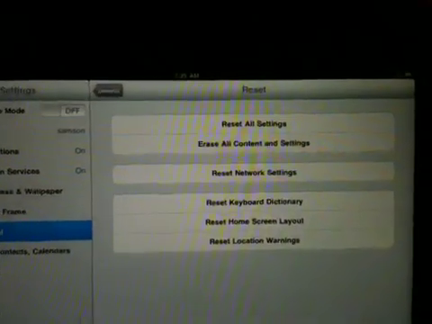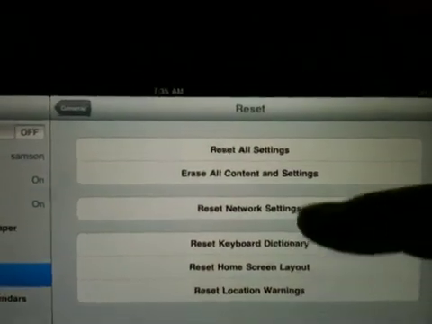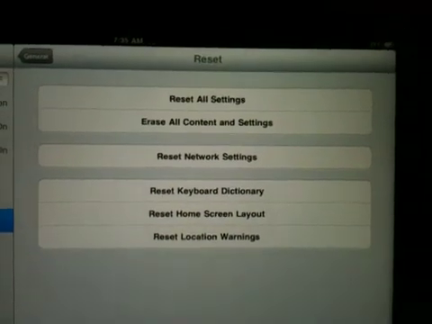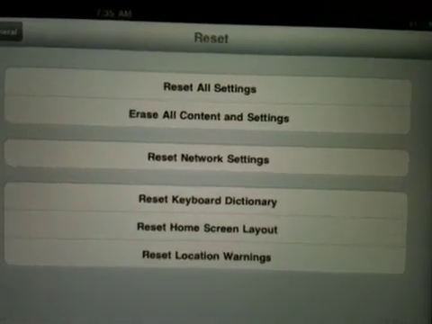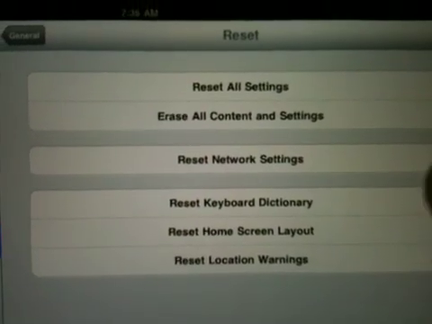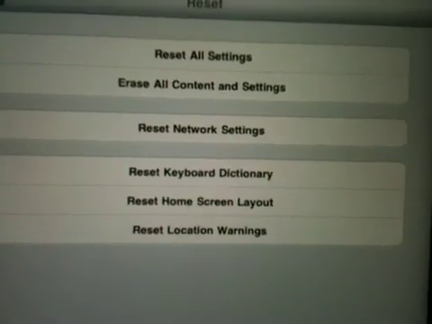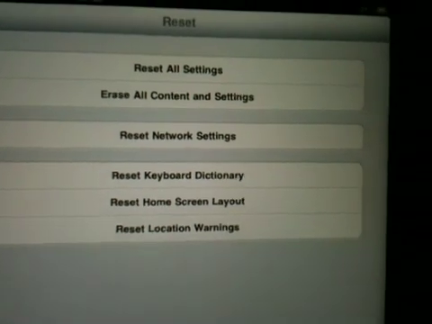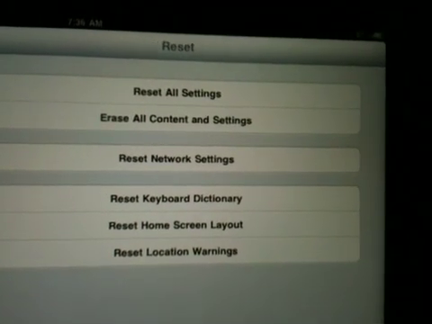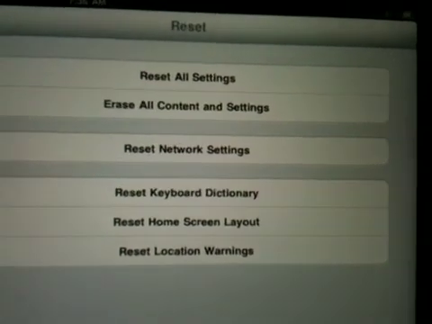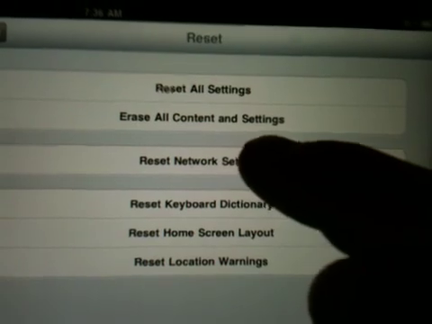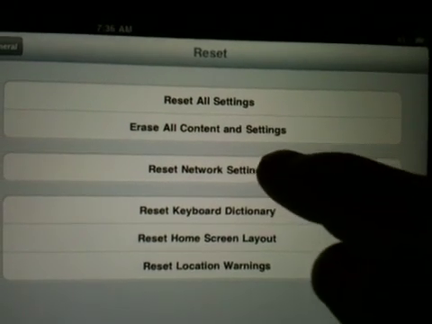When that happens, up here at the top, you see all these different reset options available. We are only interested in resetting the network settings. I do not recommend you go through and reset all these other settings. Things can happen to your iPad or your iPhone that are far beyond the scope of this video. So let's just focus on reset network settings right here in the middle. Go ahead and tap that.